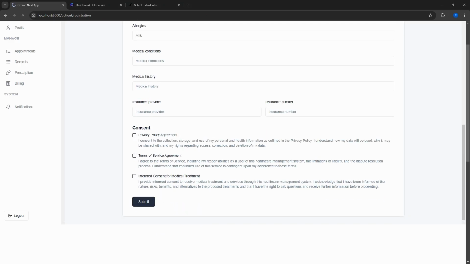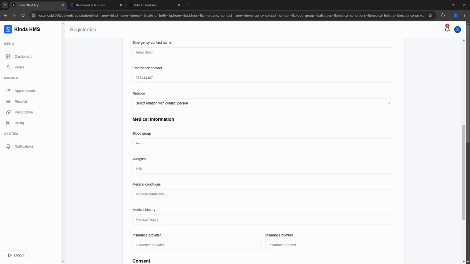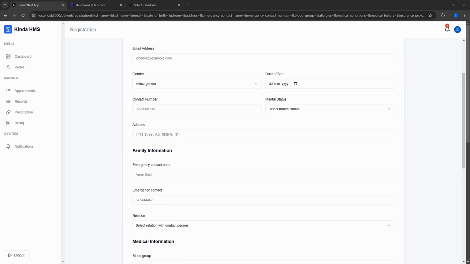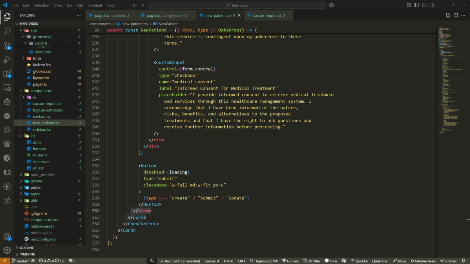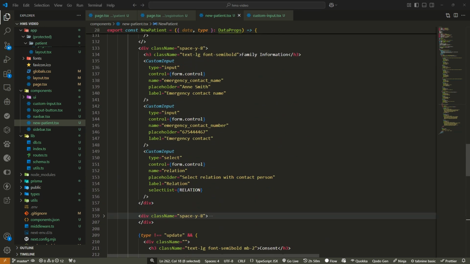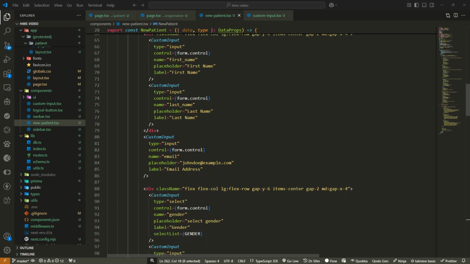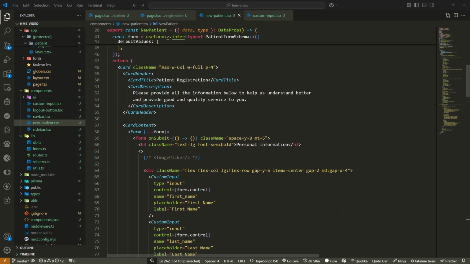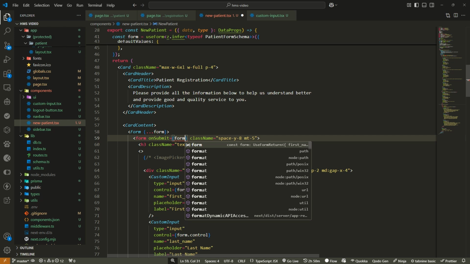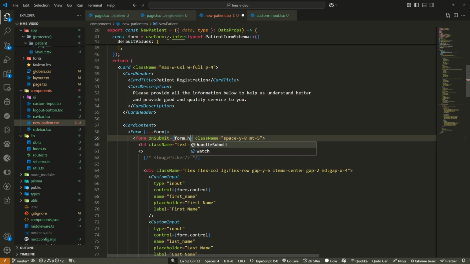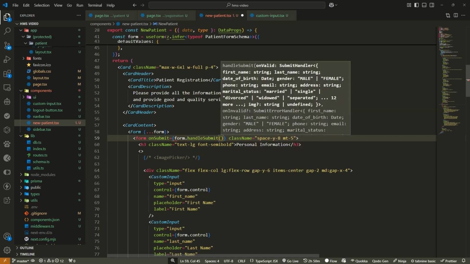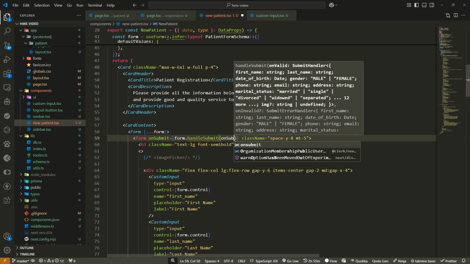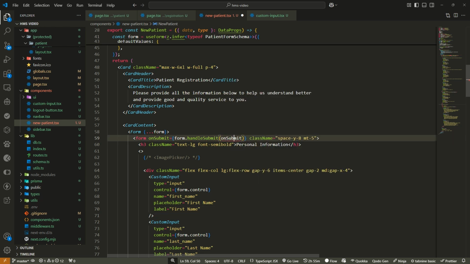Great. So now let's go and check on the submit handler. We're supposed to pass it here, so we'll just remove this and just say form. The form that we have has the handleSubmit inside it. Then we'll pass our onSubmit function that we will create to it.